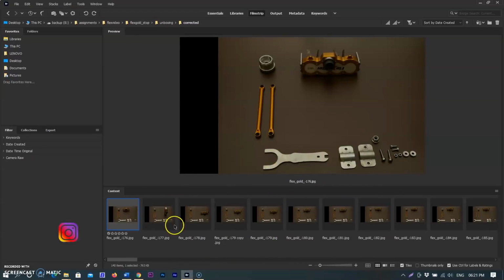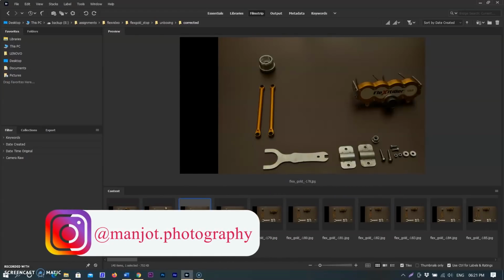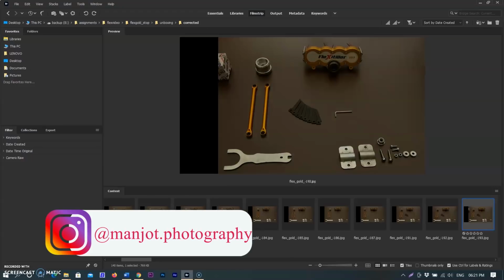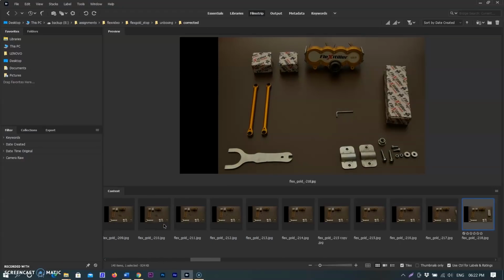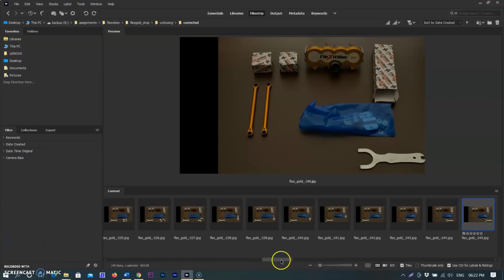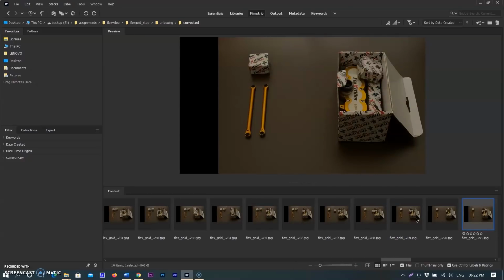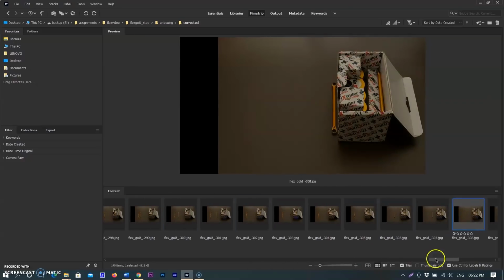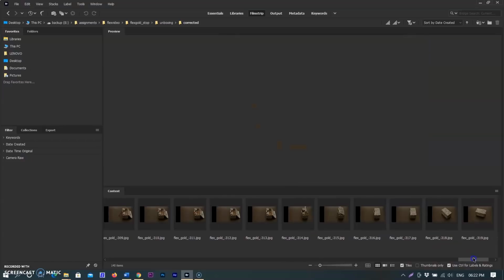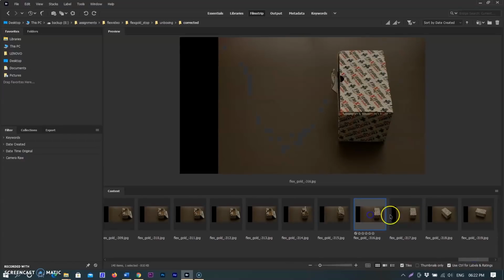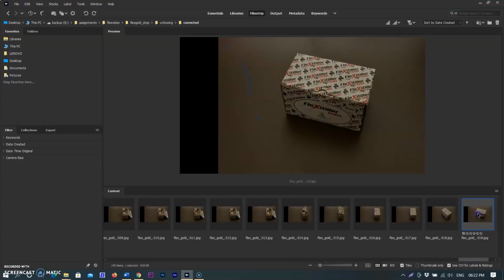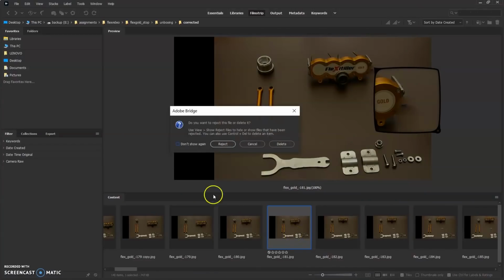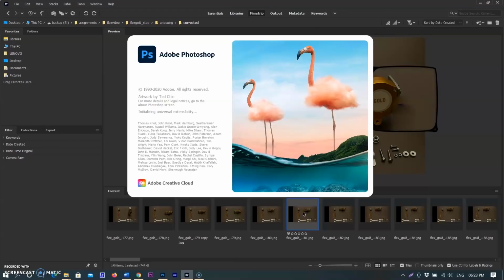I have already shot approximately 140 pictures for the first sequence. The product was unboxed, so I started to shoot pictures in reverse order, which means I shot not for unboxing, I shot for boxing. After the shoot, I opened all images in Adobe Bridge and checked the images to delete or edit.